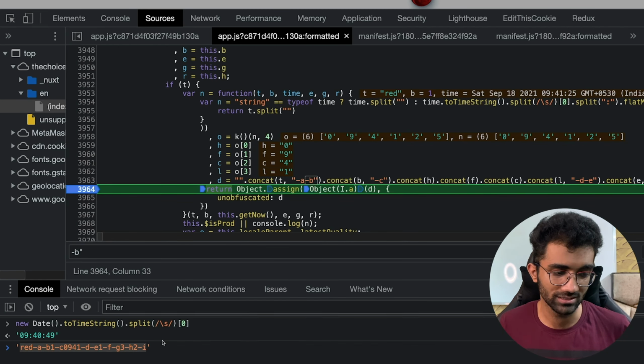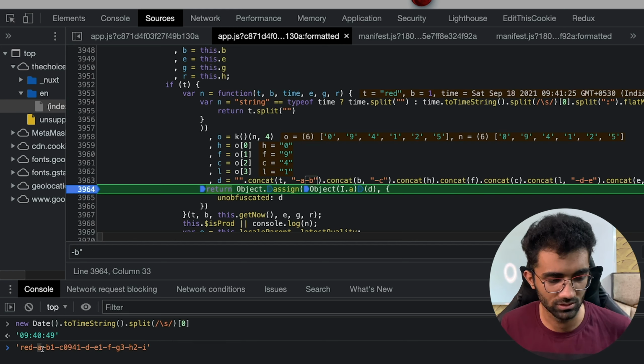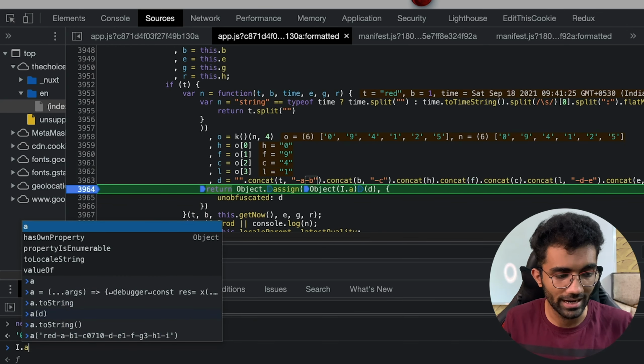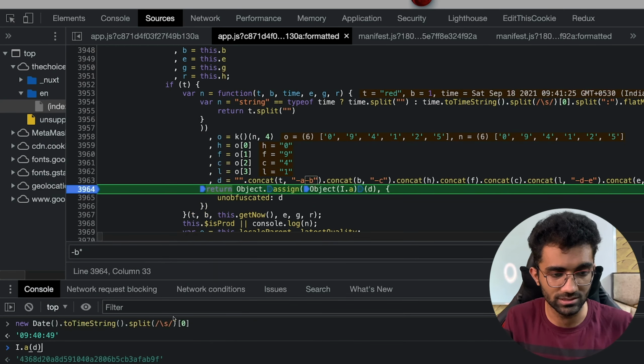So they get this one single string. For some reason, they have chosen A dash B, then dash C, then dash D and E. They might have their own choice, but that's pretty much what it does. Now the interesting part actually begins when you call I dot A on this D.